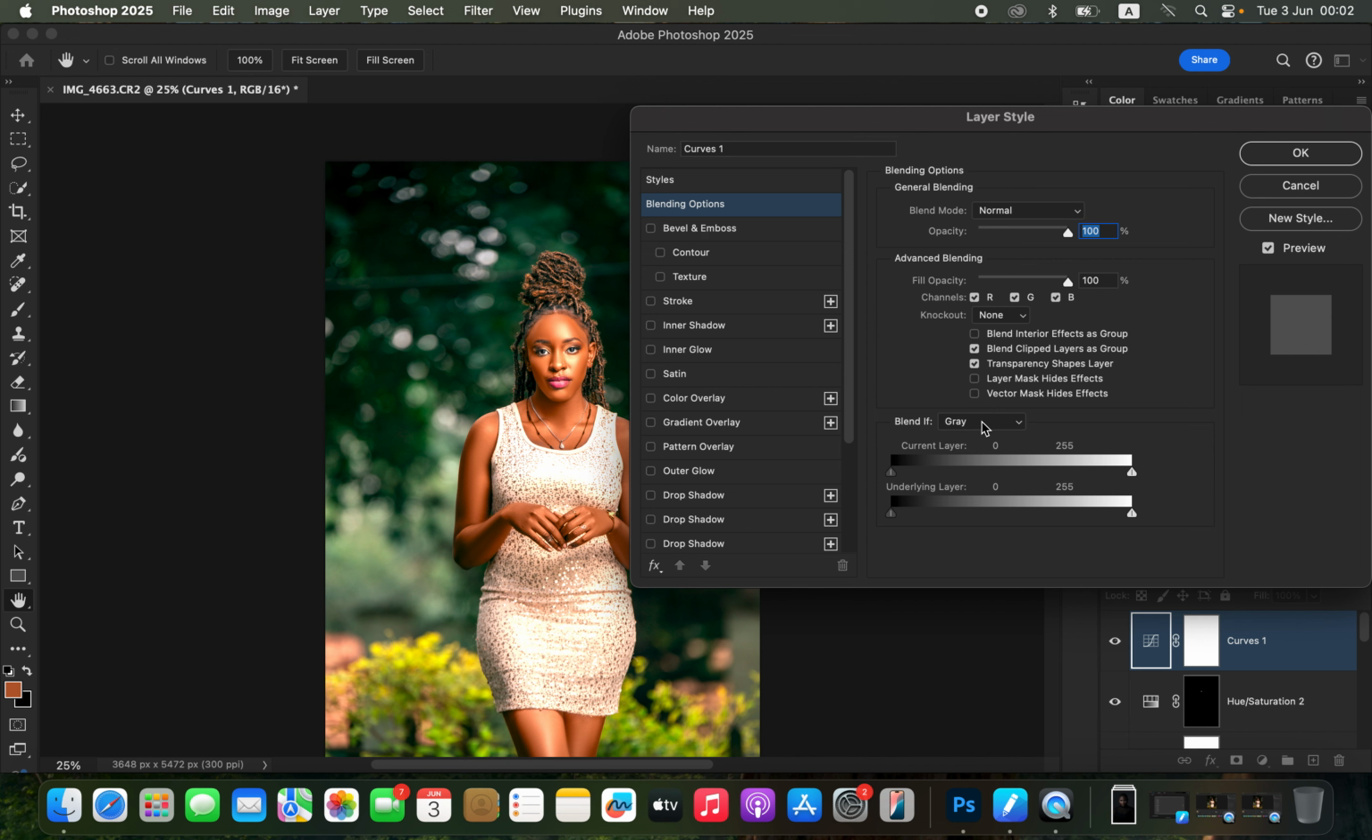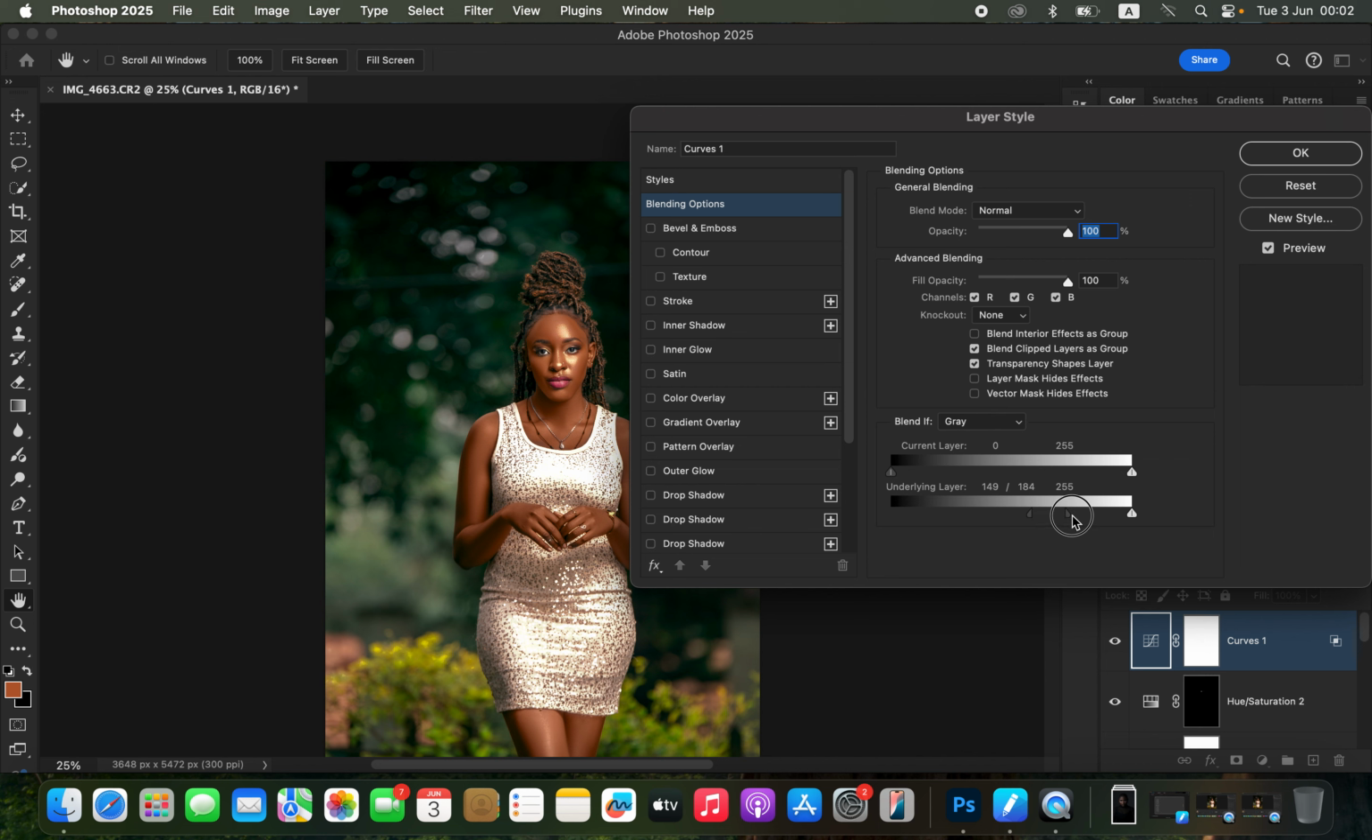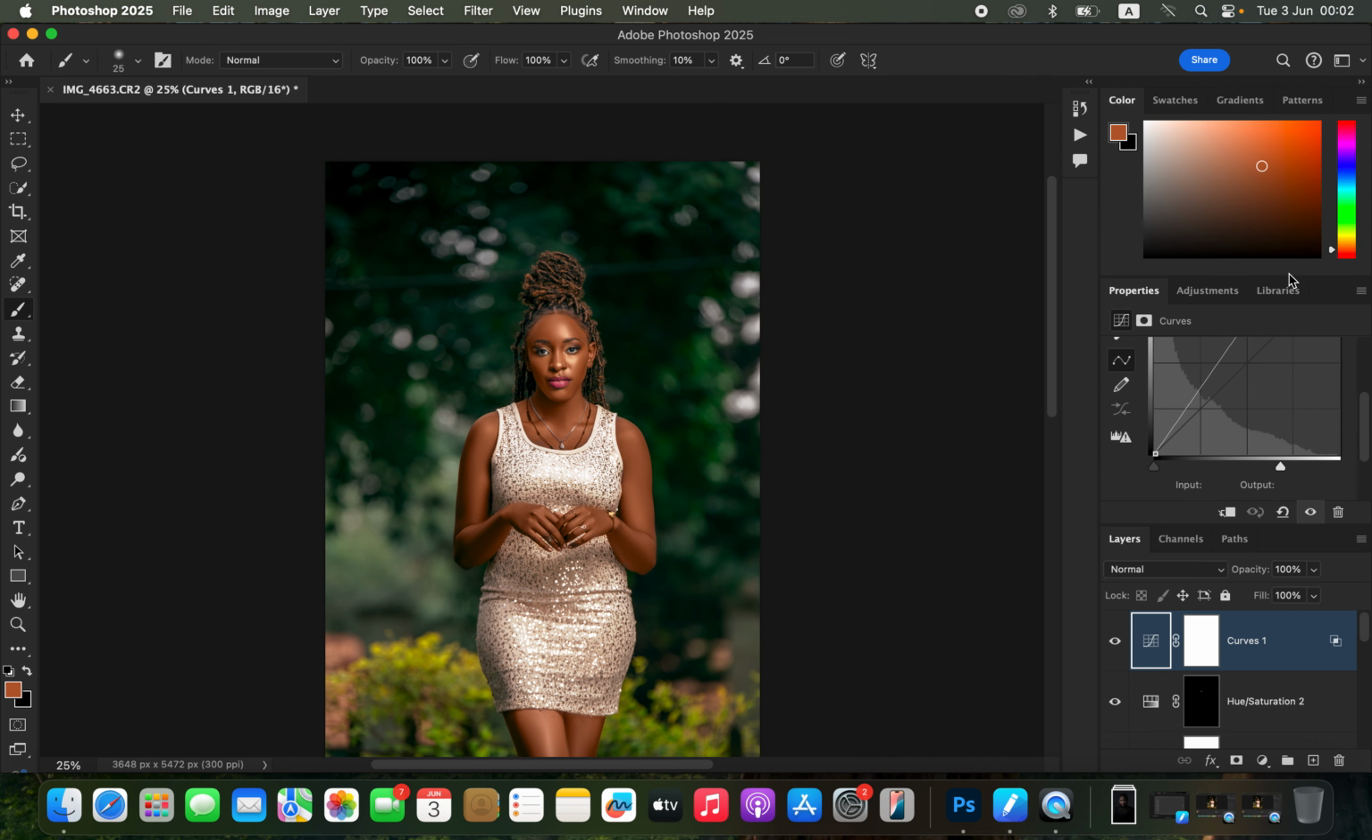Blend if set to gray. Come to the underlying layer, take the effect from affecting the other areas of the image until only the highlights in the skin tones are affected. Hold down the option key on the keyboard and split this towards the right hand side until only the skin tones are affected. Click OK.